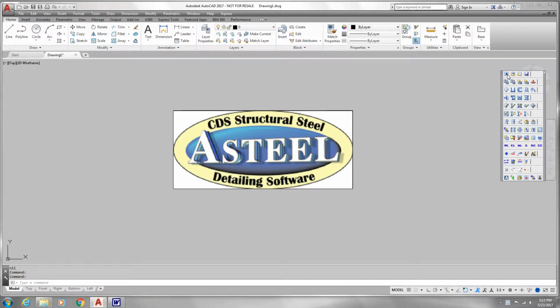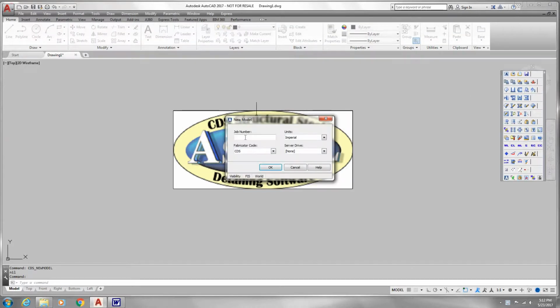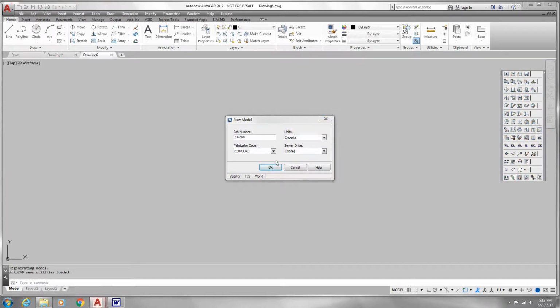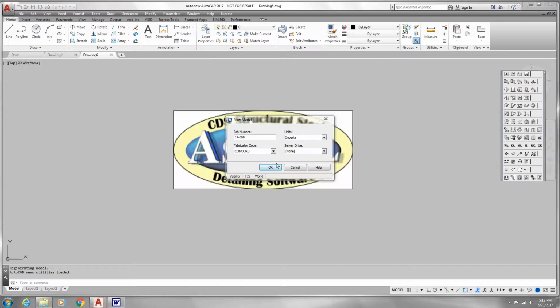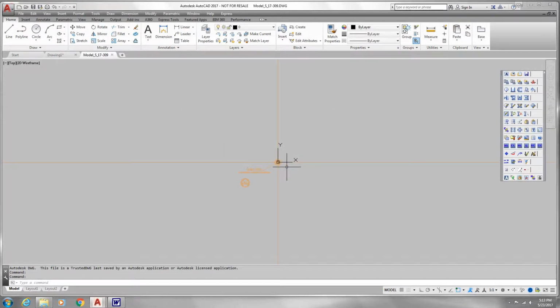I'm going to start by creating a new model. We'll give the model a job number, 17-309. Select a fabricator code. Click OK. Asteel creates a new model with an XY axis, an origin point, and a north arrow. North is pointing straight up and the origin is at 0, 0, 0.